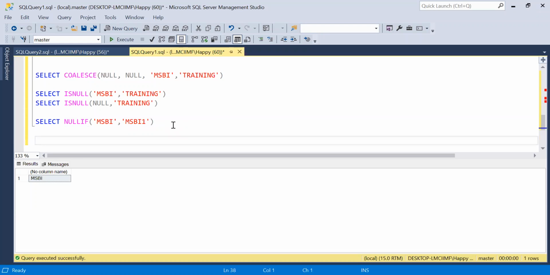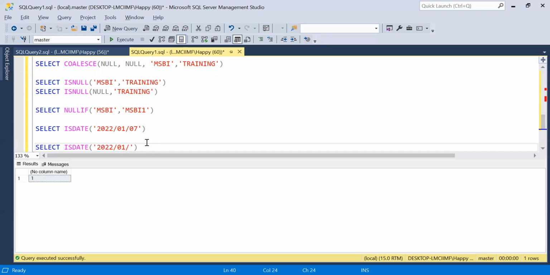And we have another function called ISDATE, which checks if the passed value is a date or not. So let me pass the value 2020/01/17. I want to check if the passed parameter is a date or not. Let me execute this. It says 1. And let me pass another one, which is a non-date value, some random string. It says 0. And I'll show you another example.